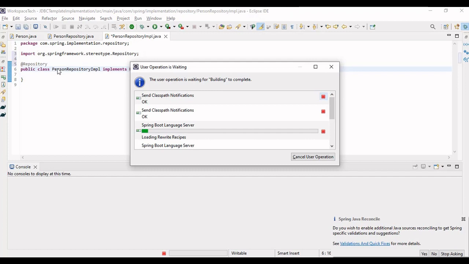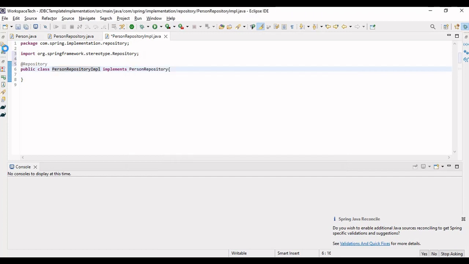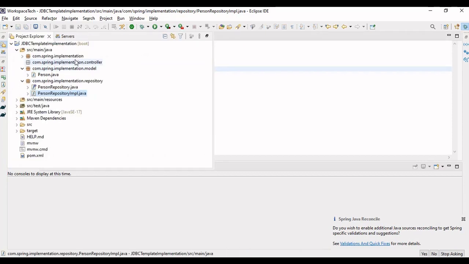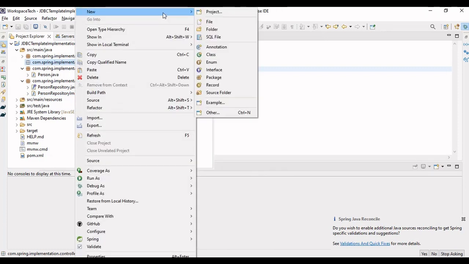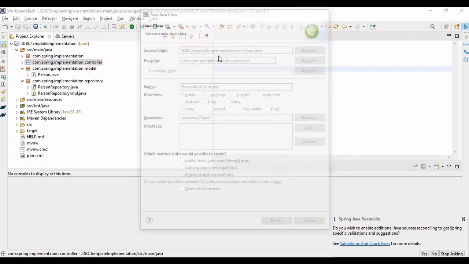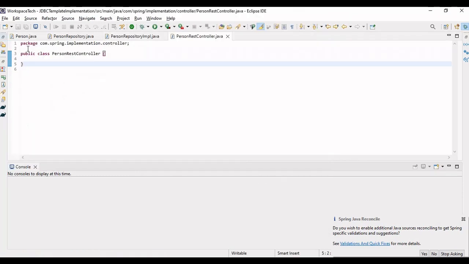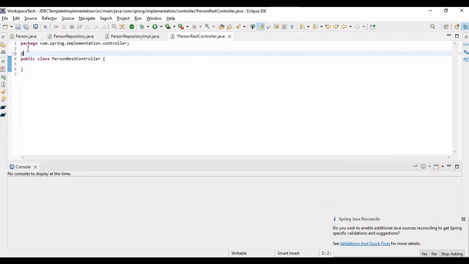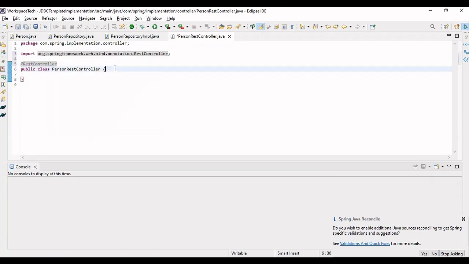So we can simply go into the controller part, and as I said, we'll be working on a basic example of saving data to the database. So let's make a controller class too, and then we'll write the code in the repository. Let's go to New and make a class, the PersonRestController. I have to mark this class as a REST controller, and then we have to make a few endpoints.